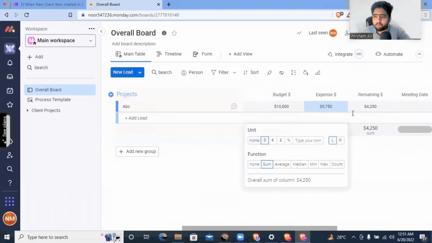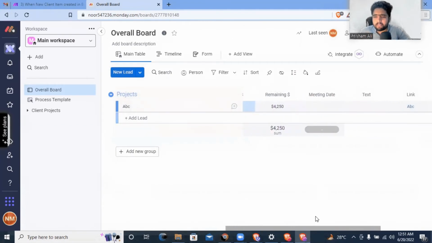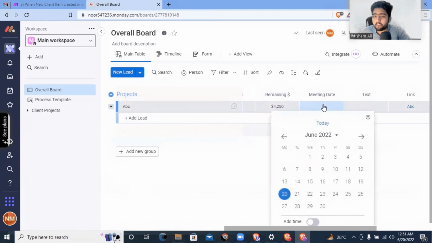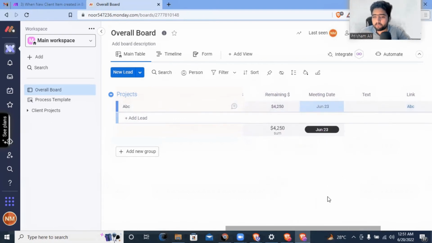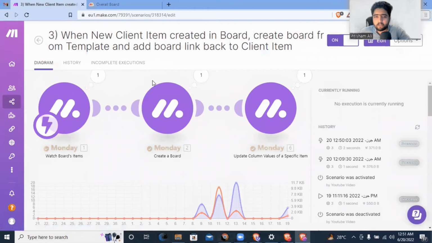Then we have a formula column in place that calculates the difference between these two and shows us the remaining balance. And then we have a meeting date, for when we have the next meeting with this project client. We can put that information in as well. And if you see this here, it automatically generates a link based on what we want to see. If I click on my client projects, you will see it automatically creates a new board based on the items, and once it succeeds, it is applied there.